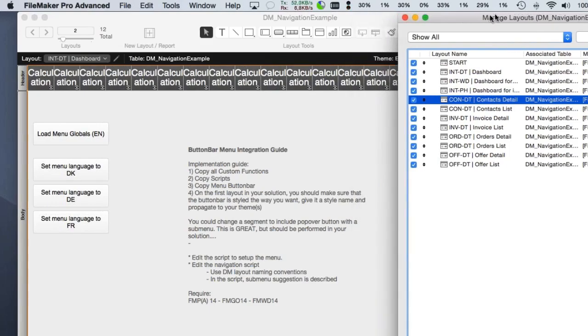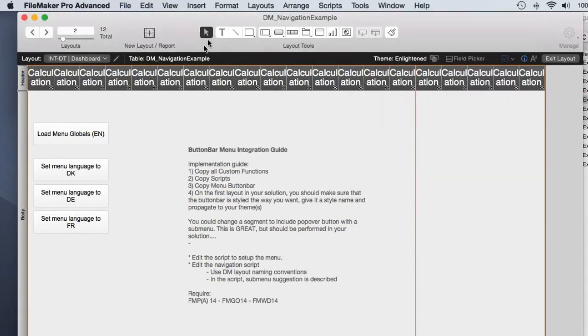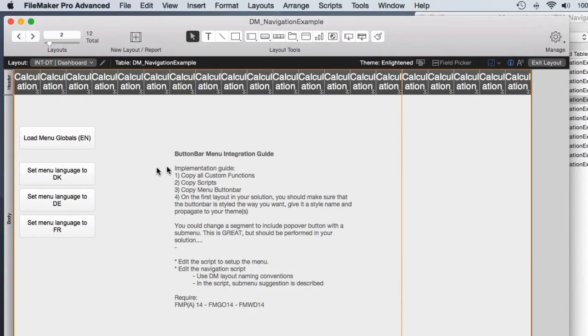really smart. And the reason is that when I'm at this layout, I know that I am in the context of the ENT-DT for desktop.